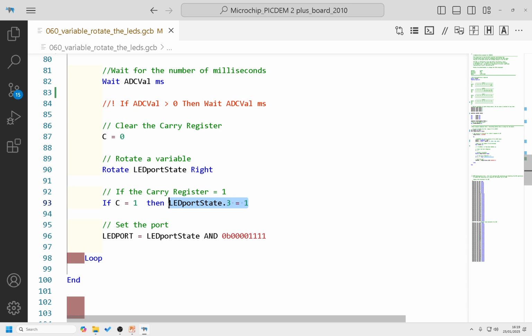So I'm setting the first bit of that particular variable to on, because we already know that if the carry flag is set, the whole of LED port state is already 0. So we just set the 1 bit we need to set. And then we set the port. We set the port here to LED port state plus what's called a mask. We just mask off any other values that have crept in. It's not needed because it cannot be any other value but the first 4 bits. But just good practice to show you.